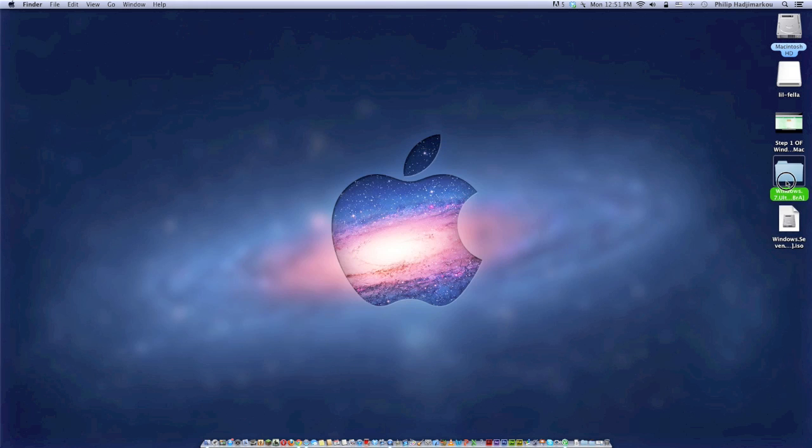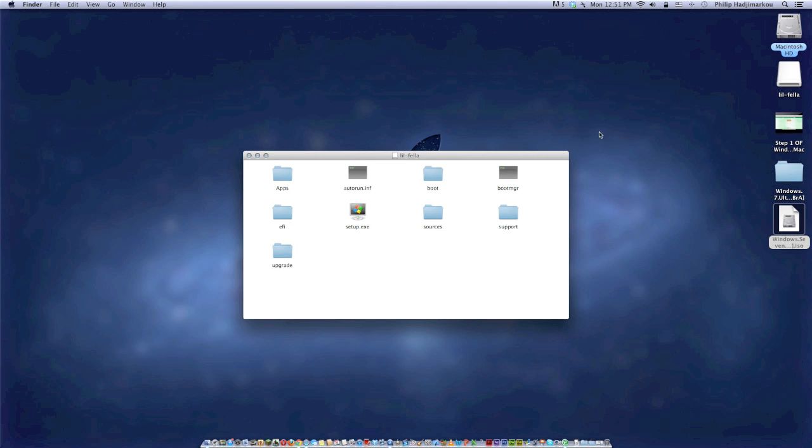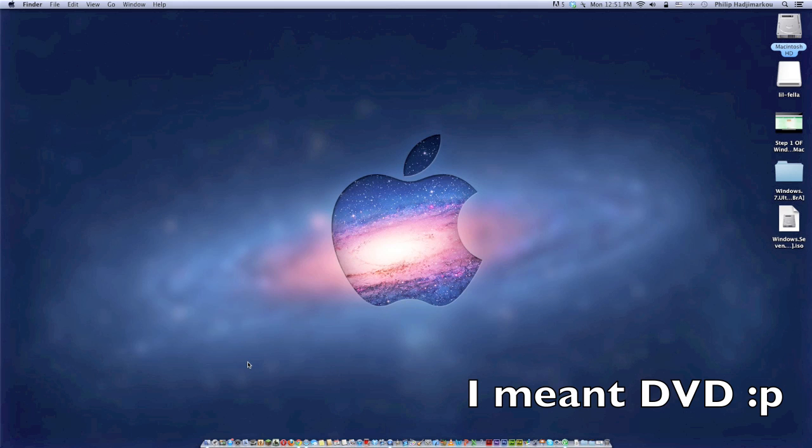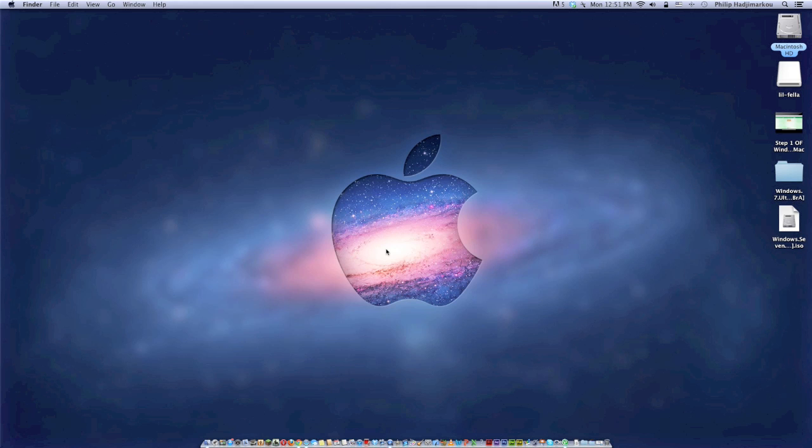You don't need this folder anymore, so go ahead and click on the ISO file. It's already open for me, but you have to click on that, and then what you need to do is go ahead and close the disk image that opens. Close that, and what you're gonna do now is go ahead and insert your 4.7 gigabyte DVD into your Mac. So once you inserted the DVD, just wait for it to load.